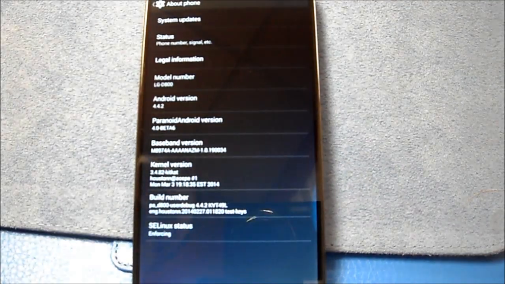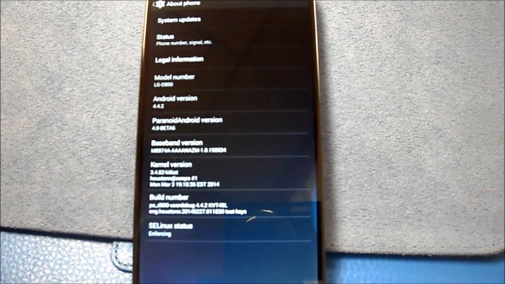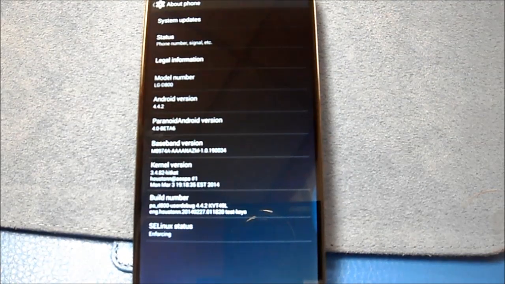Hello and welcome to my review of Paranoid Android Beta 6. Now to note, there is a new version of Paranoid Android that is out. I am aware of that, and I have actually tested that just a little bit, and I'll explain to you why I didn't get further details.